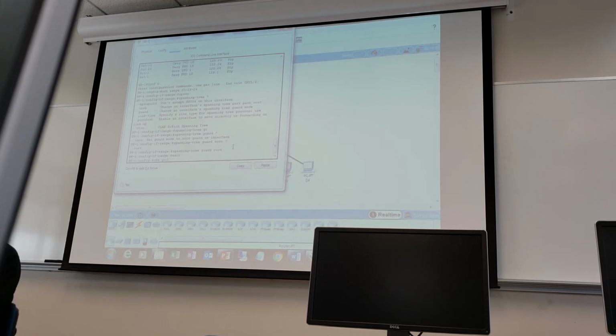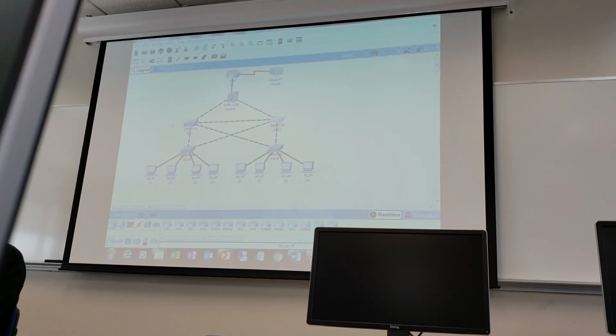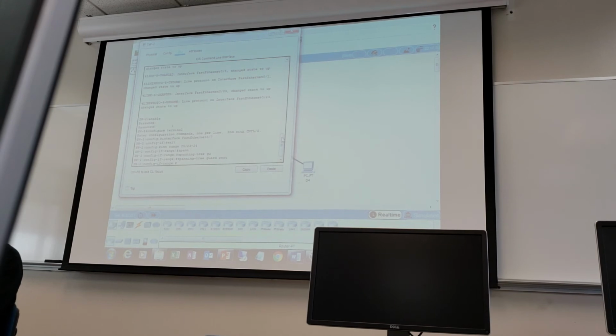Int G 0/1. Storm control, broadcast, level 50. Switch 2, int G 0/1. Storm control, broadcast, level 50.